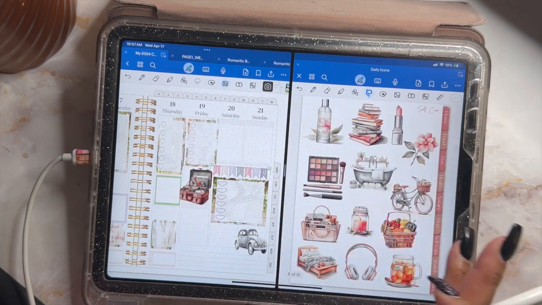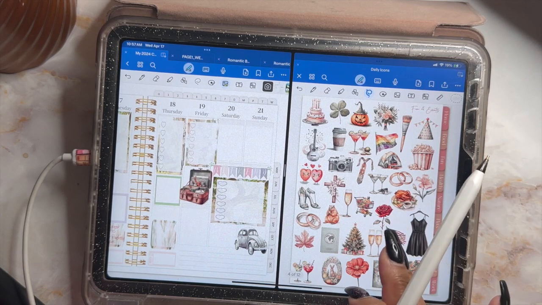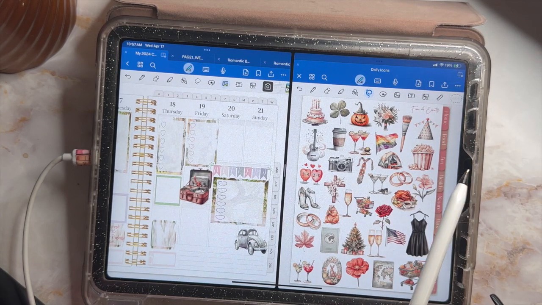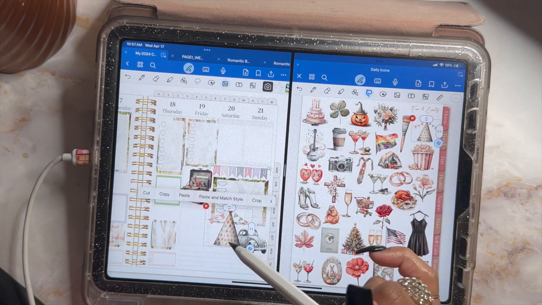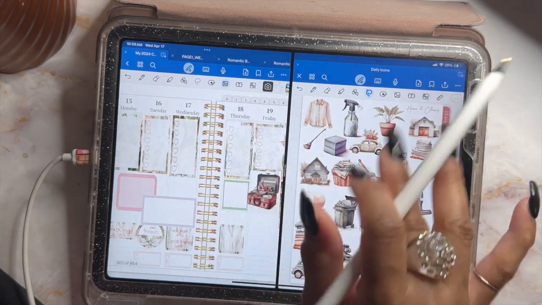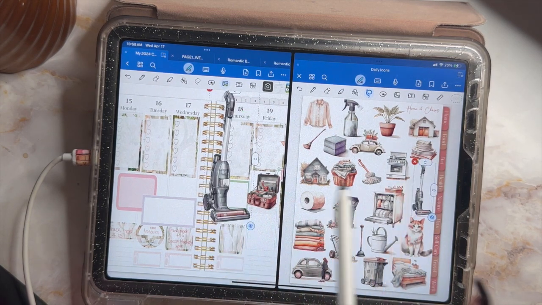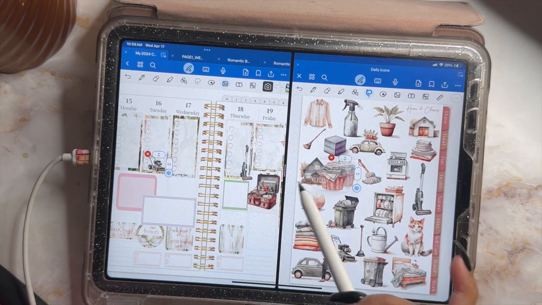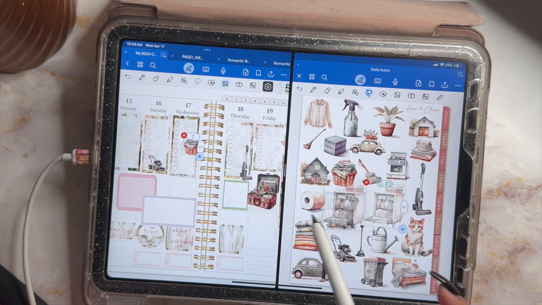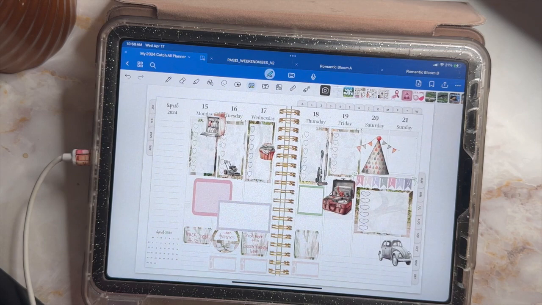And while I have this open, I'm going to grab something to mark the party that I'm going to. Let's take this. Since I'm here, I'm going to grab just a few of these icons. And that'll do it for now.